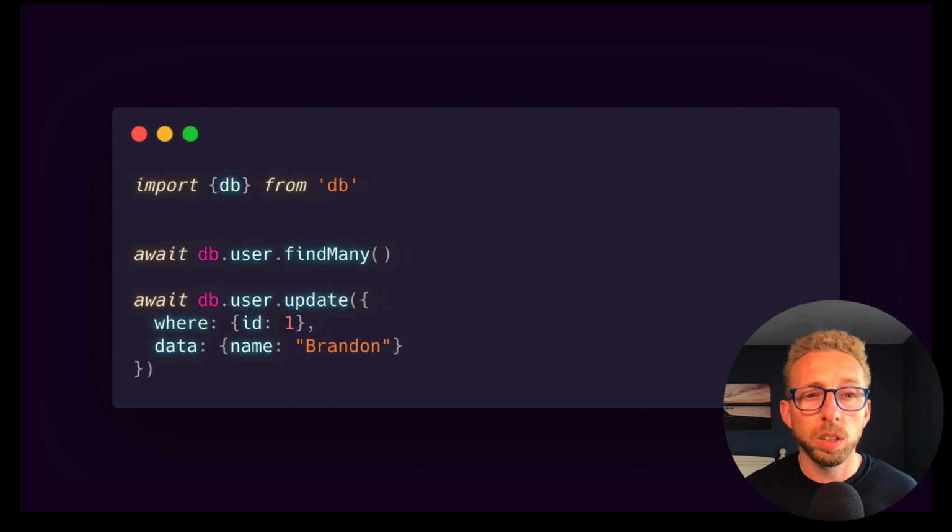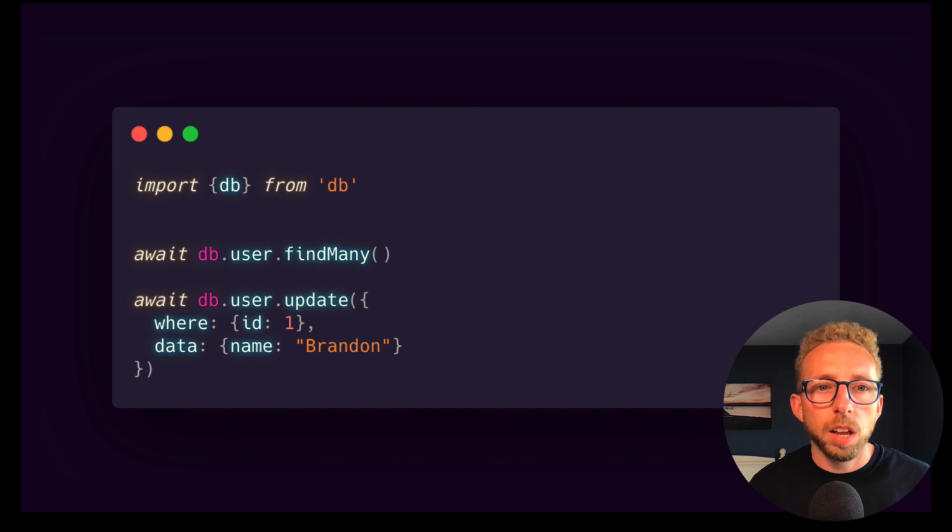Anyways, so the second feature is that database client I talked about. And here's an example of what it looks like. So you can import your database, and then you just call db.user or db.project or whatever the name of your model is, and then findMany, update, create, delete, etc. And you can see it's a really nice interface to use. And with TypeScript, it generates all the types for this. So this client is fully typed, which means that the inputs to your database are fully typed and the outputs. And it's super awesome. And even with plain JavaScript, you get autocomplete.